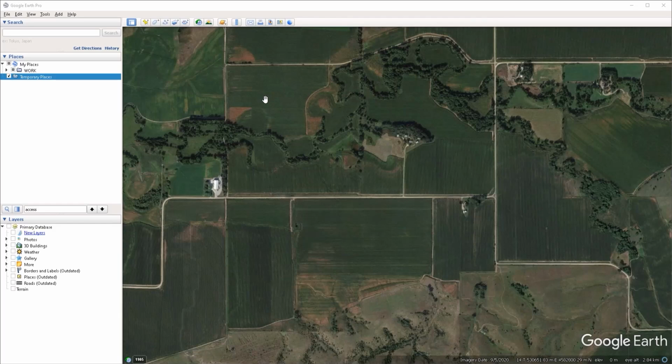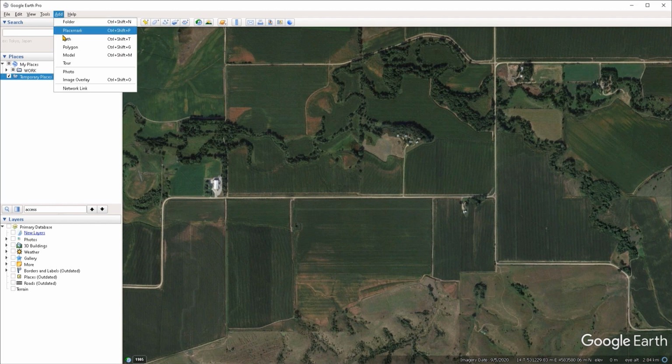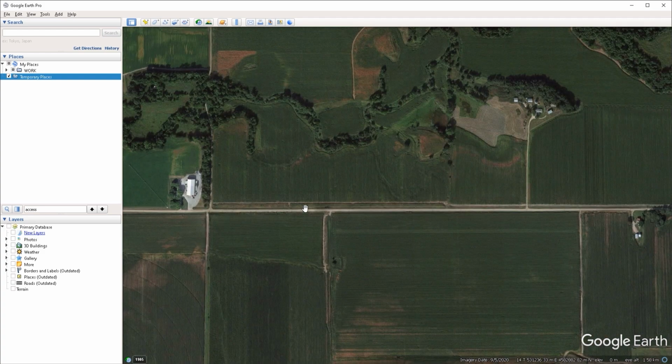Now the path tool is the equivalent of the line or polyline tool in other applications. You can access it either from the toolbar at the top of Google Earth or by going under the Add menu and then choosing Path. The command for that is Ctrl-Shift-T. Alternatively, you can also access the path tool from within the ruler tool, but we're going to cover that in just a moment.